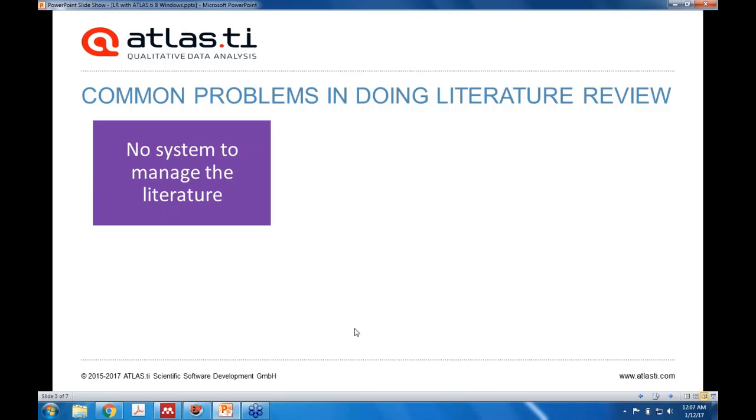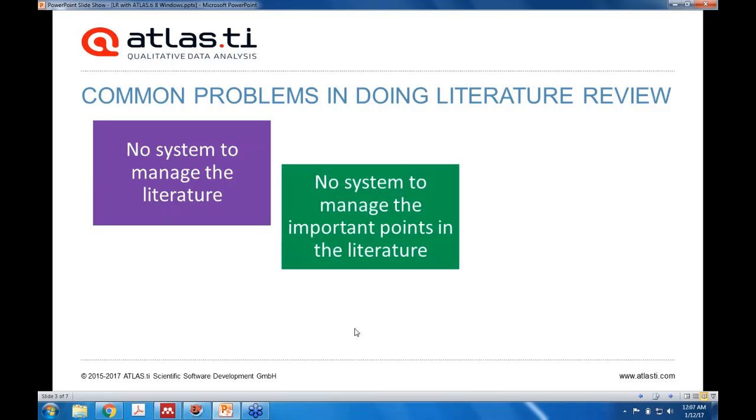Now, the second problem is there is no system to manage the important points in the literature. Now, this is very common, especially when a researcher keeps reading and reading without a system of jotting down ideas in whatever formats that they want. Maybe some of them will write in short notes, maybe they will put in ideas using a word processor, for example.